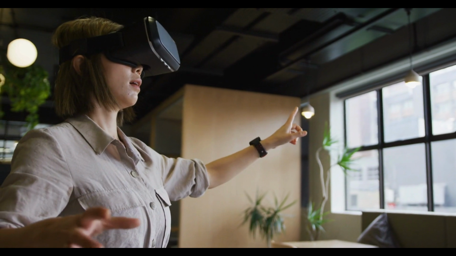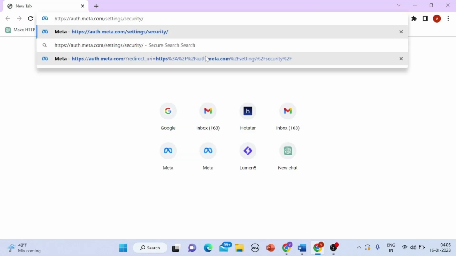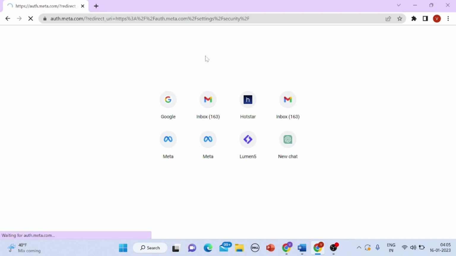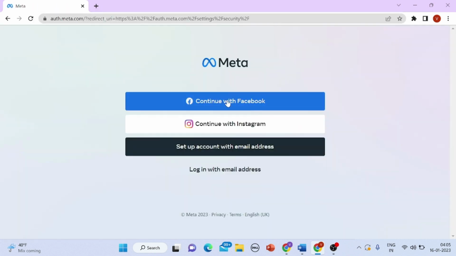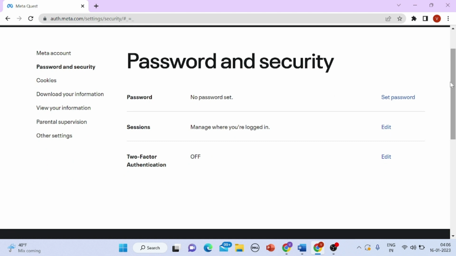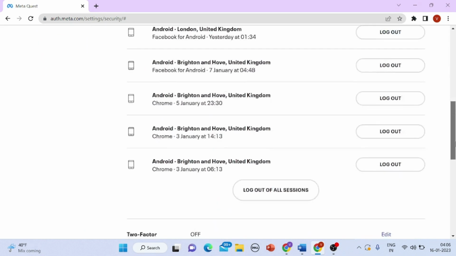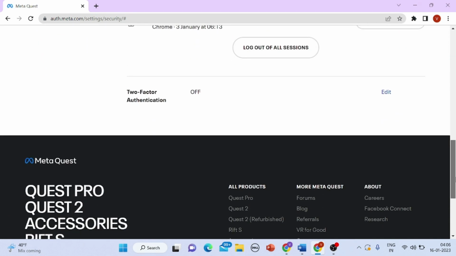To do this, navigate to the security settings on the Meta website at https://secure.meta.com/settings/security. Log in with your Facebook account, or Meta account if you didn't link your Facebook account while signing up for Meta. Next, go to the Password and Security section and click on the Edit button next to the Sessions section. From there, click on the Log Out of All Sessions button.